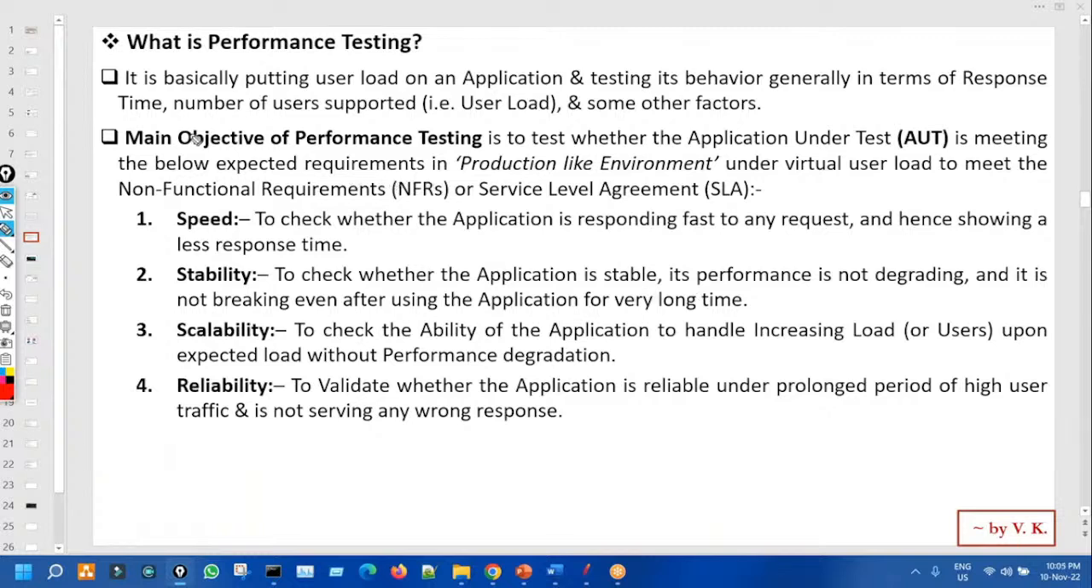Performance testing is basically putting user load on an application and testing its behavior, generally in terms of response time, the number of users supported, which is the user load, and some other factors. What are the main objectives of performance testing? There are four main objectives.